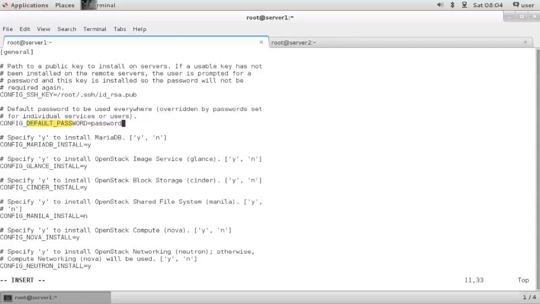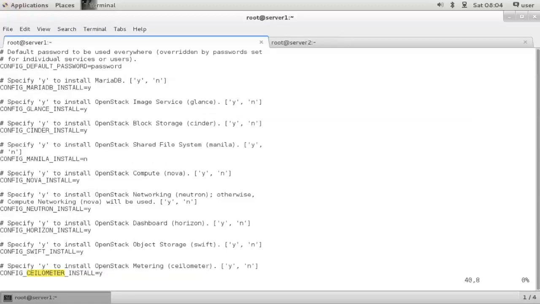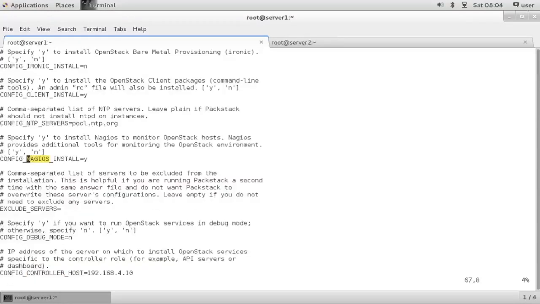And then there's a couple of additional things that need to be installed as well: Swift, Ceilometer and Nagios. So let's look for Ceilometer. CONFIG_CEILOMETER_INSTALL equals yes. We have CONFIG_SWIFT_INSTALL equals yes. And what about Nagios? We have CONFIG_NAGIOS_INSTALL equals yes.